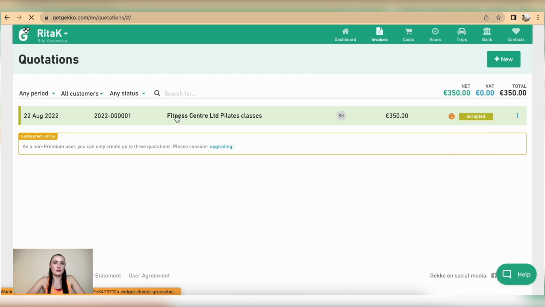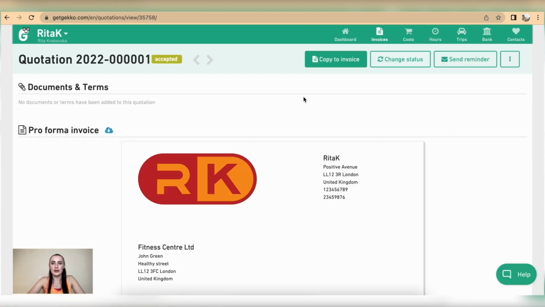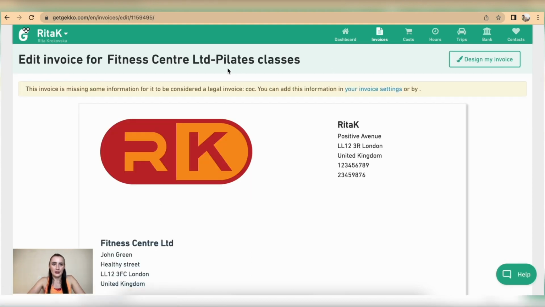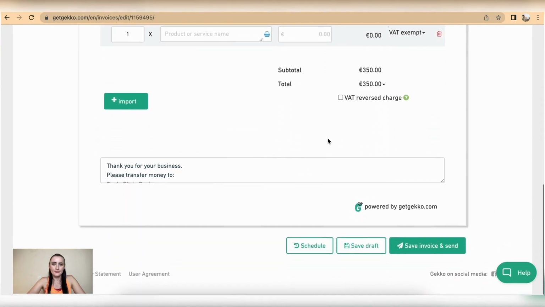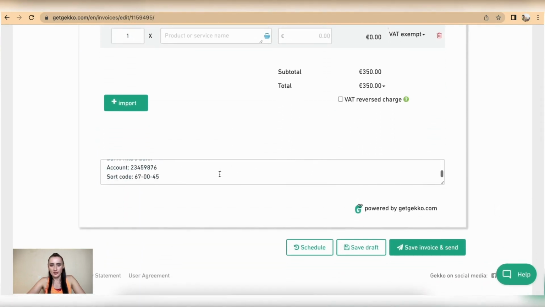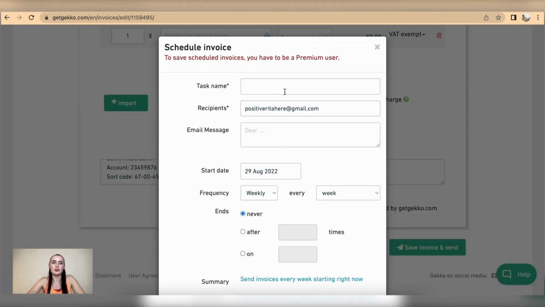If I click on this actual quotation, I can also copy to invoice from this top section. So copy to invoice. And now I have the option to edit the invoice for Fitness Center Limited. There is all information provided. There are the details of the invoice that I provided in settings, and I can schedule it. To schedule the invoice, I will need to provide details.